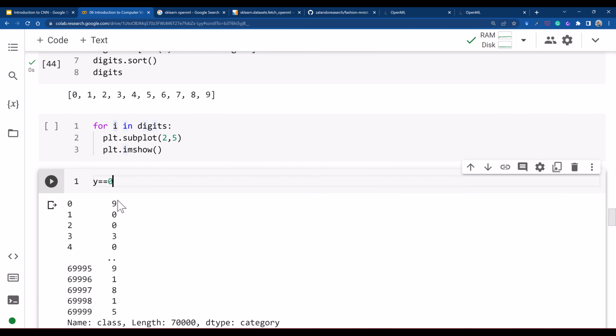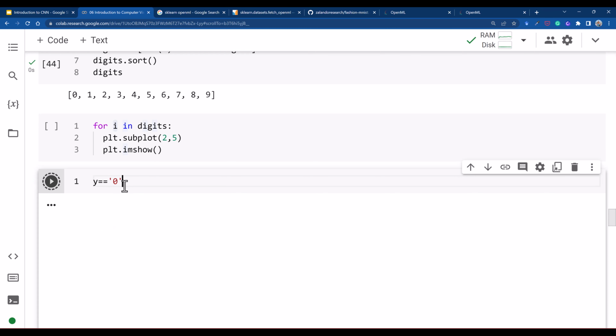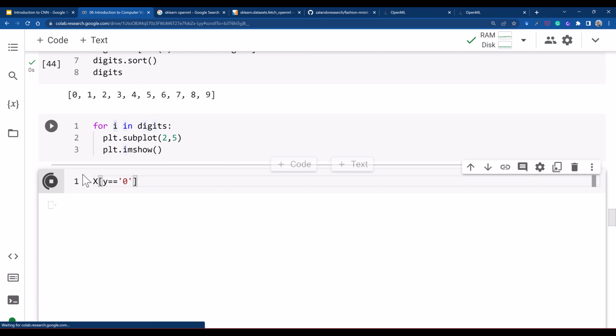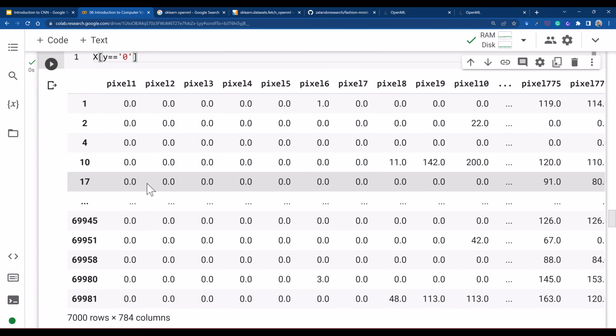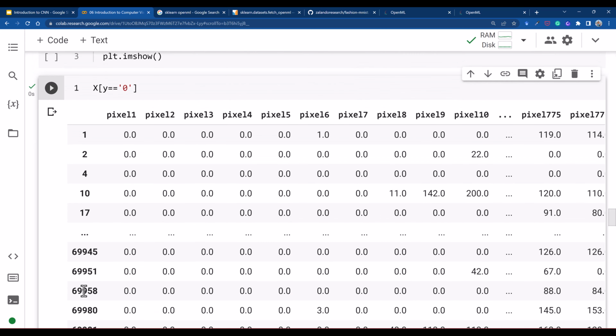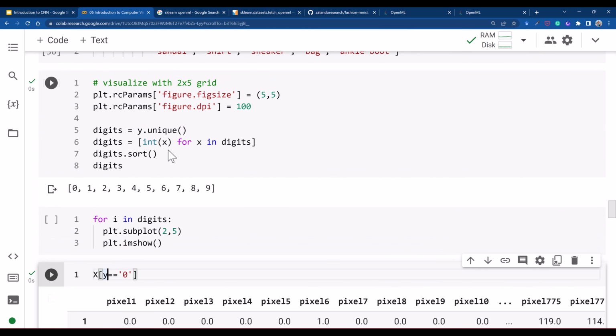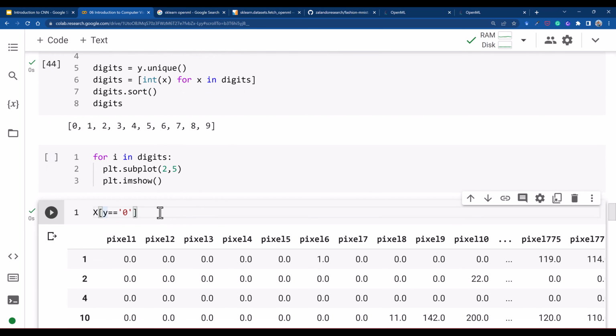That means if I say something like that equal to 0, it will tell us everything false because this is a categorical value. So I need to do it something like that. If you remember, the second and the third values were 0, that is why it is true there. So I need to get the first of these indexes out of these. So you can write it something like this, x where y equal to 0. You will be getting all those x where y is equal to 0. There are 7,000 rows in x data where we have y equal to 0. That means there are 7,000 data available for the t-shirt.